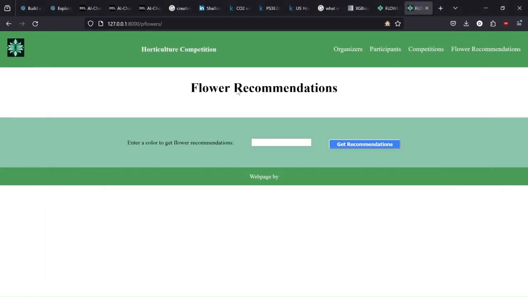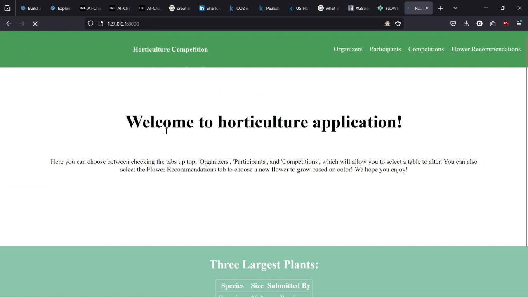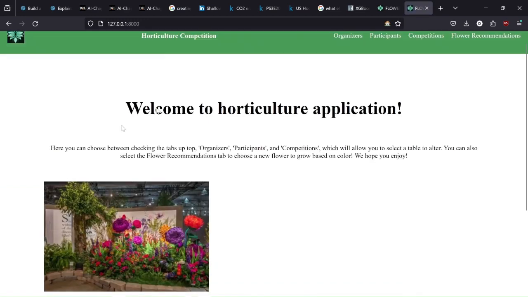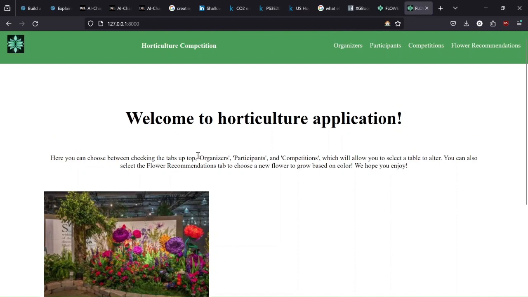This is our homepage. Oh, this is not our homepage. This is our homepage. So welcome to our horticulture application. We have our top bar here, and then it shows a little nub that gives a short instruction manual for it. You can choose which tab you want to be on. Up here, this is a button for our homepage. And then we also have organizers, participants, competitions, and flower recommendations.